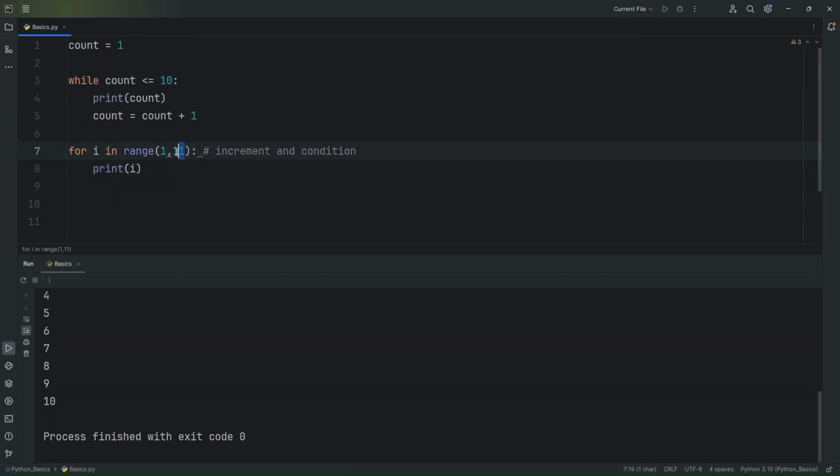But here it is 11. As I said already, the condition will be i less than 11.